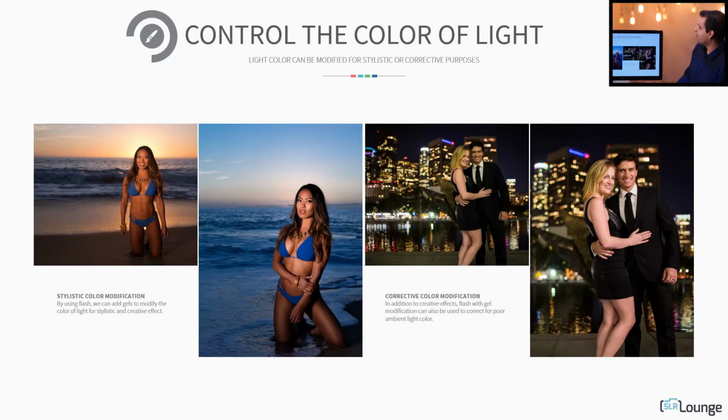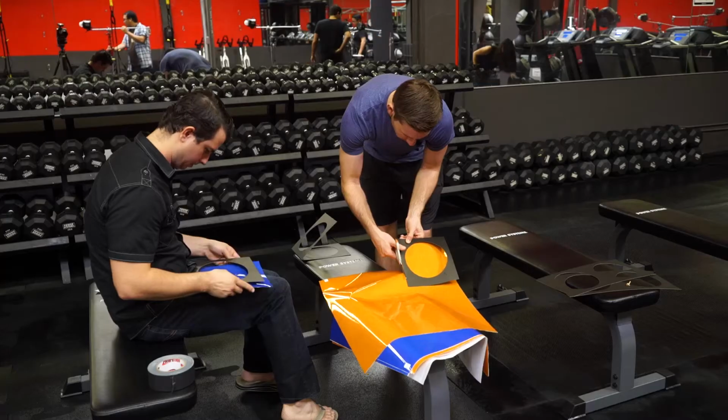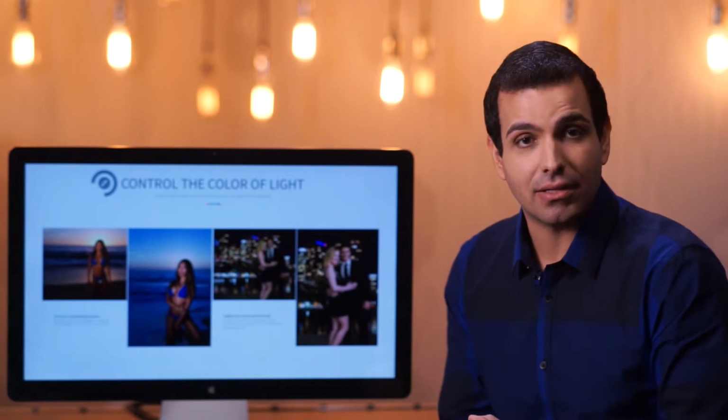Let's go on to the final point, which is to control the color of light. So, as you guys know from Photography 101, and hopefully you guys have all watched Photography 101, every type of light source has its own color. From daylight to tungsten lights to the LED lights that we're using in the studio, from flash to gelled flash and so forth, all these different types of light have different colors to them, and even sunlight at different times of day has a completely different color.